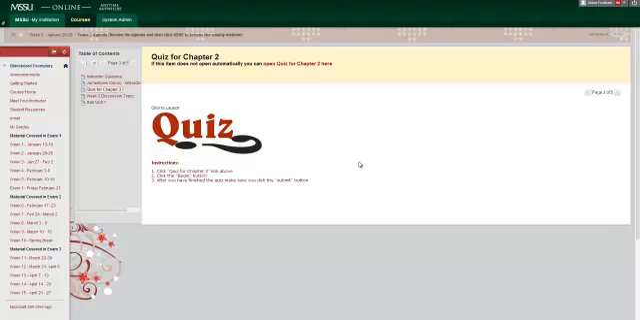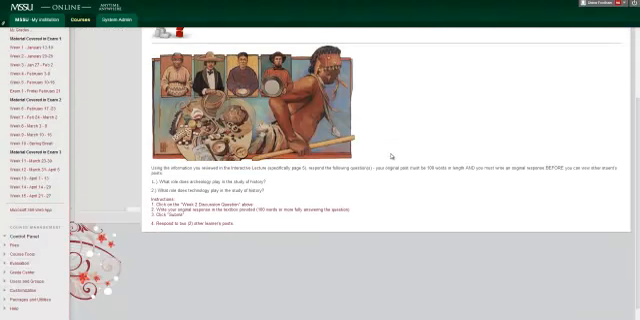I really want you in the textbook, and so what this does is encourage you to use your textbook as a resource and to be able to answer those questions. You would go to this link, click to launch, and when you click that, you will be taken right into the quiz.